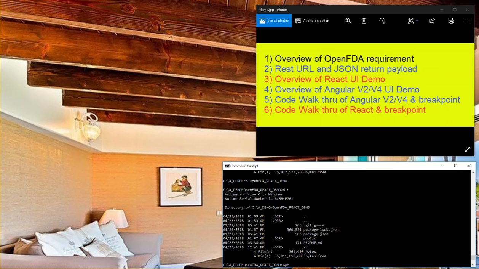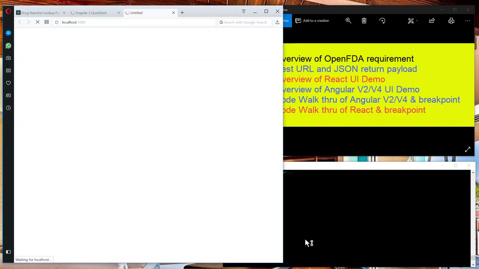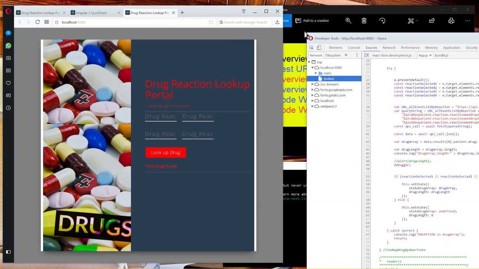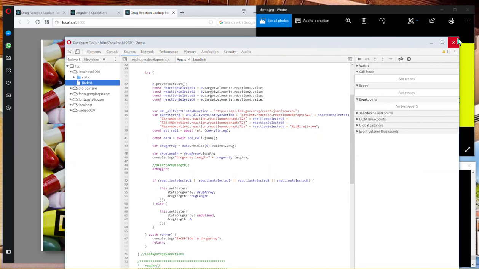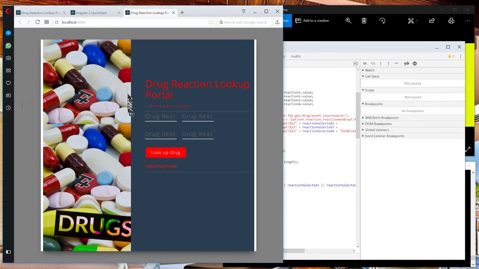Again, React is also a JavaScript framework. So you also npm start. It has package.json, same as Angular 2. I'm going to run it in debug mode. This thing is a little bit hard to resize. You have to grab it. Basically, let's go in and let it hit the breakpoint and I'll show you the code.